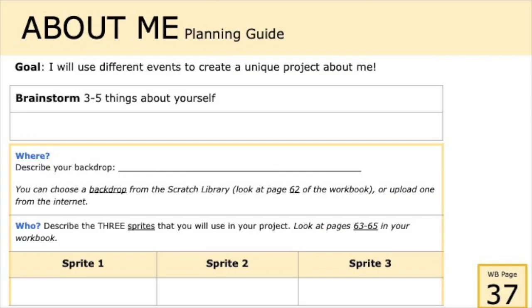All right, so this is the planning guide. You are going to brainstorm 3 to 5 things about yourself. You're going to describe the backdrop. And remember, in the student workbook, we have little screenshots of all the backdrops. So the students can go back to page 63 and pick one, or they can choose one from the internet. If they have some place that's special to them, or maybe a picture of their family home or their grandparents' home, they can upload one.